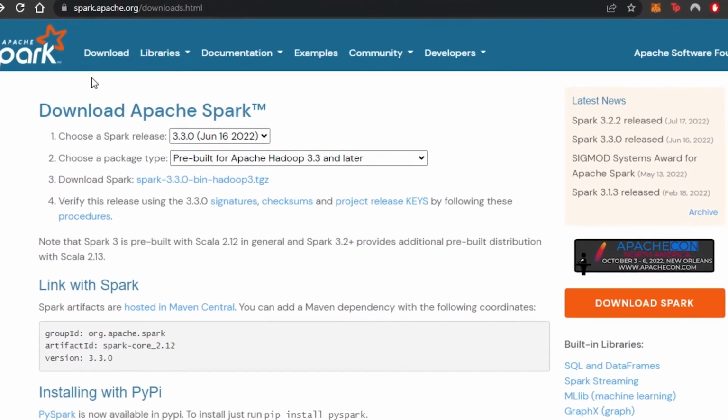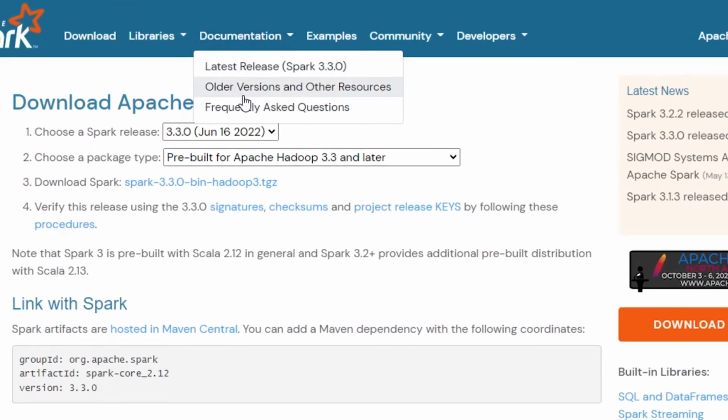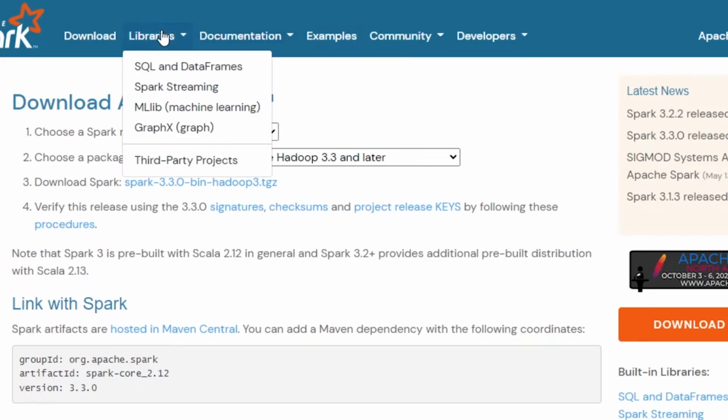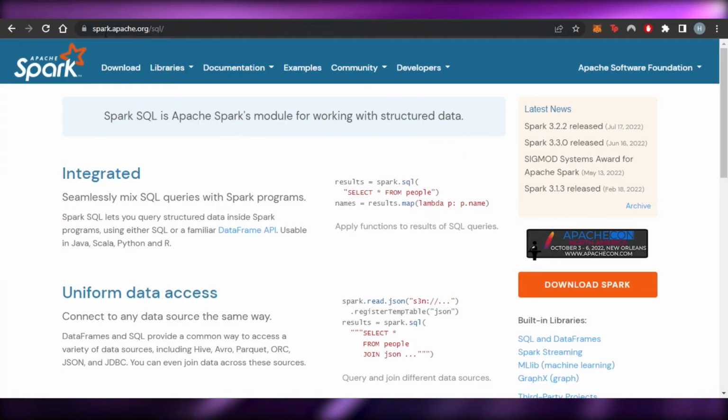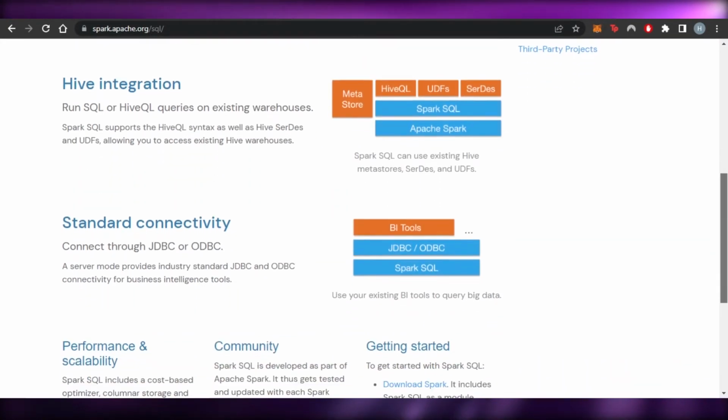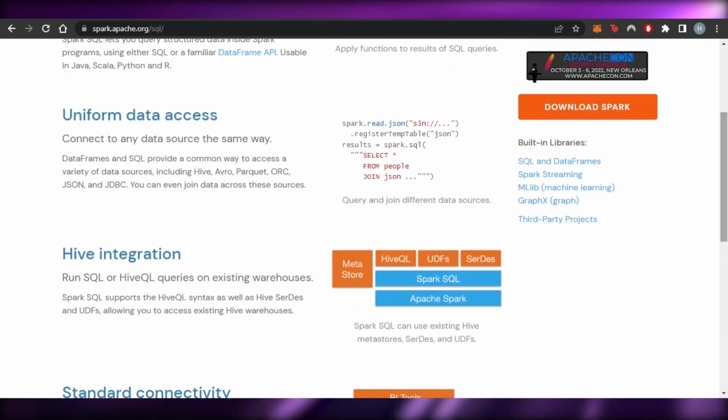When it comes to Apache Spark, I can go to the documentation and I can check out the different documentation available. And then we have libraries, and in libraries we have SQL and DataFrames, Spark Streaming, MLlib, and GraphX. So you can just check them out from here. For example, SQL DataFrame. So these are the same thing that we get, the details right here. So you will be able to find them right here on your apache.org, and you will get everything here. You can see integration, standard connectivity.